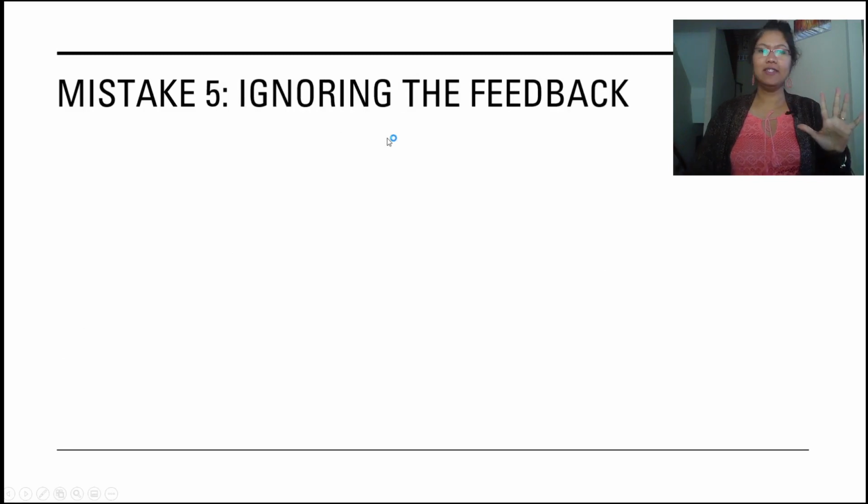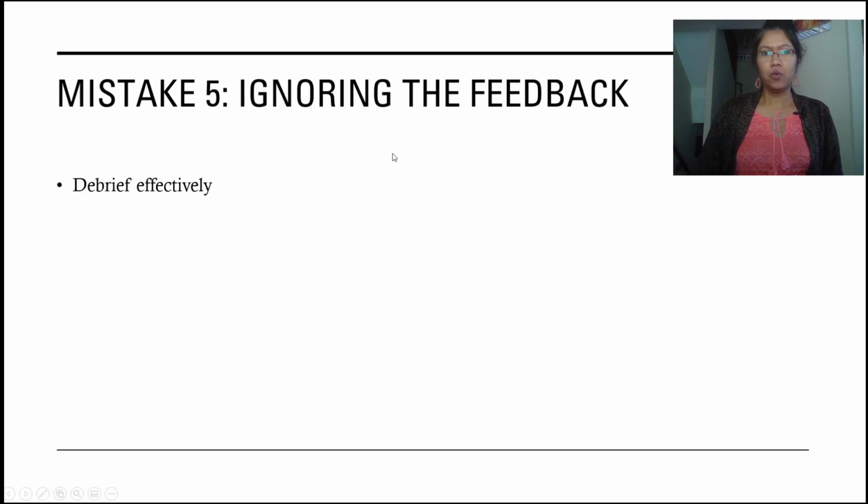Mistake 5, very important: ignoring the feedback. I can't stress this enough. The first point to stress is time management, and the second most important is the feedback. Whenever you submit your case, you will get a feedback or a marked response. They call it the feedback guide response from CPA markers.